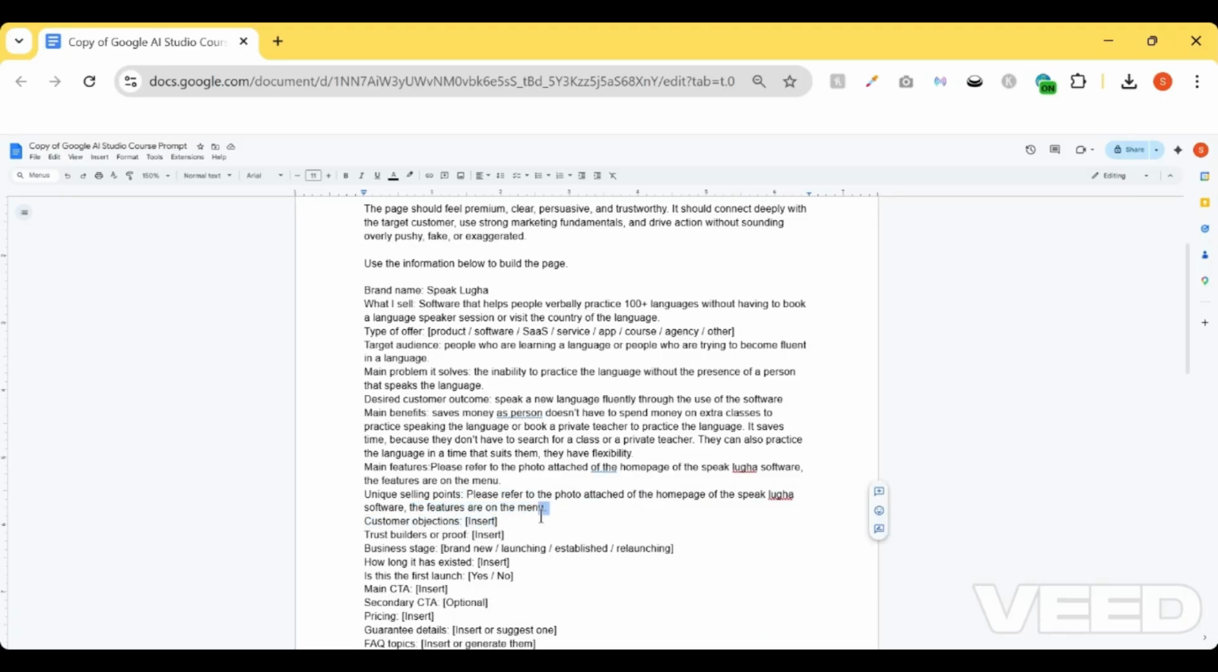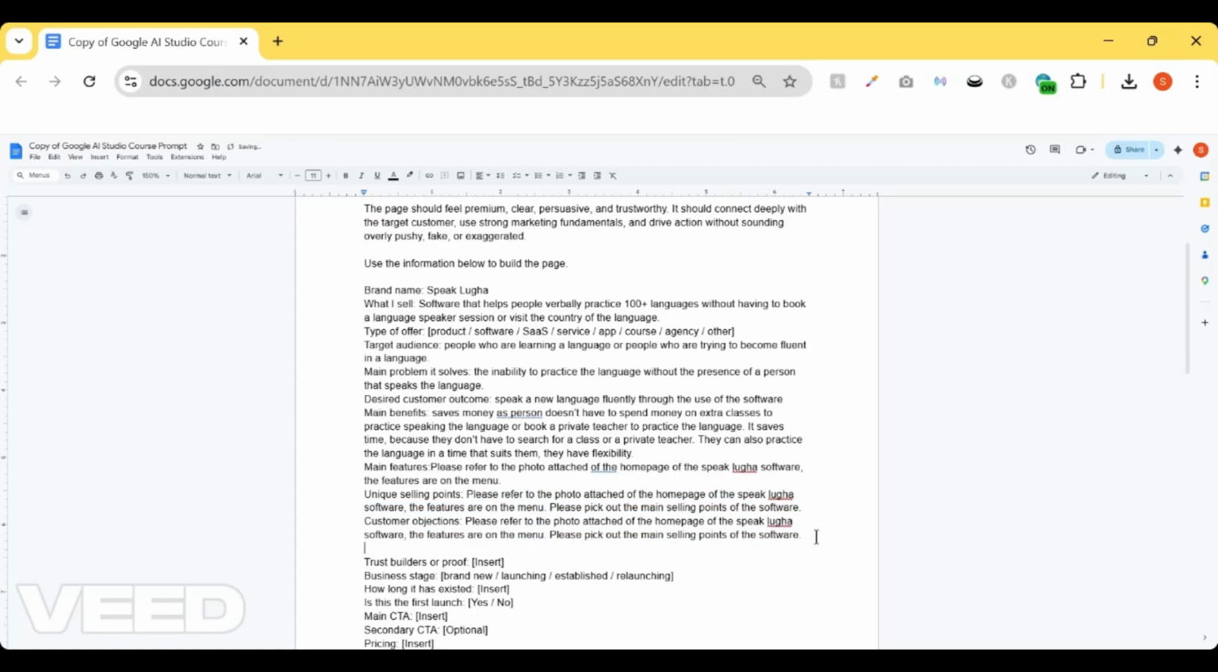And I want to keep here the features are on the menu. Please pick out the main selling points of the software. I think that will be much clearer there. And then customers' objections as well. I'm also going to put the same thing here, but I'm going to change the last part of the sentence. So I'm going to put here, please identify the main objections of the software. Okay.